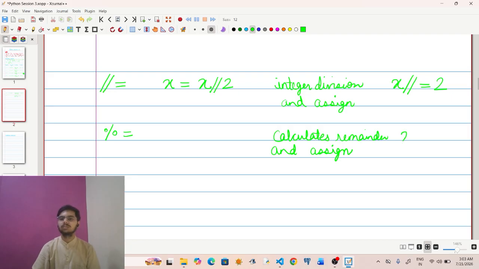Suppose there was a variable x and we are doing modulus equal to, let's say, 3. So what x will become is, see what it will do is it will take the variable x, it will calculate its remainder, and this value will be assigned to x itself. So the new value will become x modulus 3.